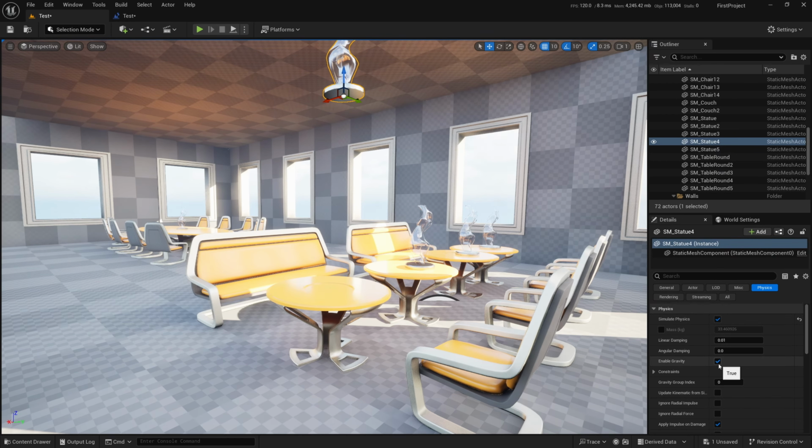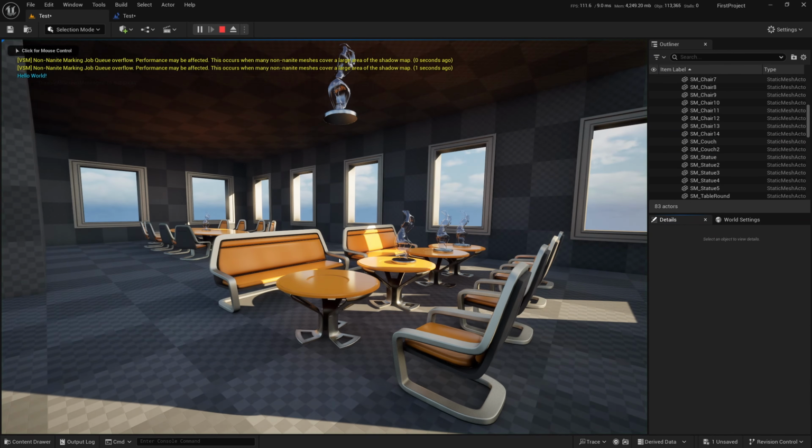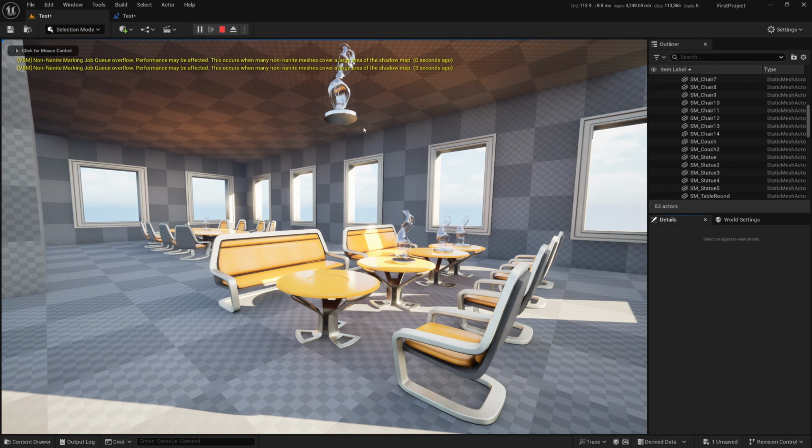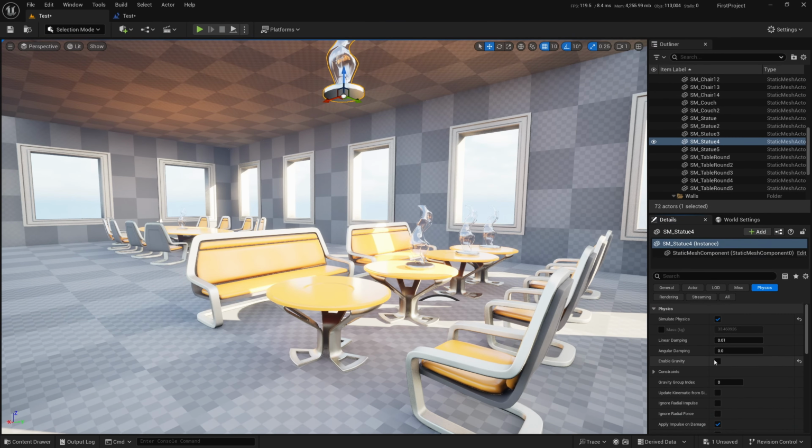And if I disable gravity, no matter how high up the statue is, it's not going to fall down to our table, and it's going to follow non-gravity physics. Now I do want this statue to have gravity, so I'm just going to check the box once again.